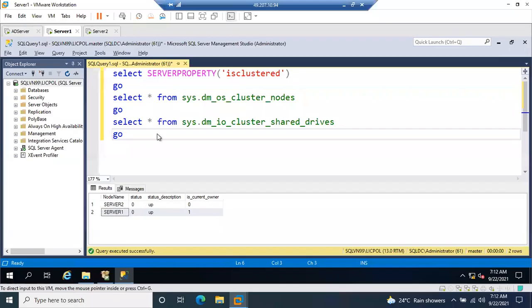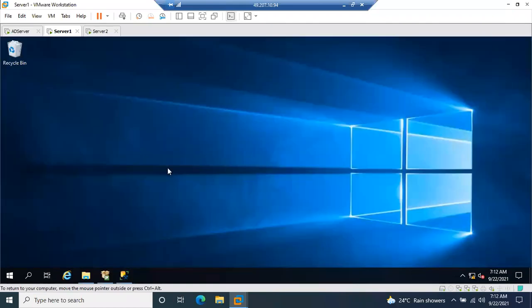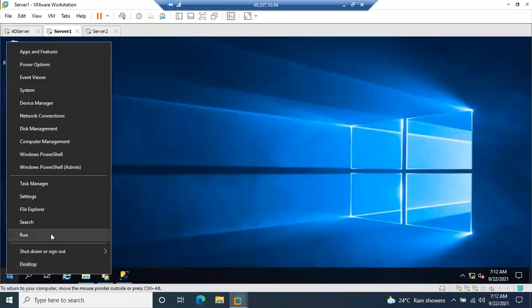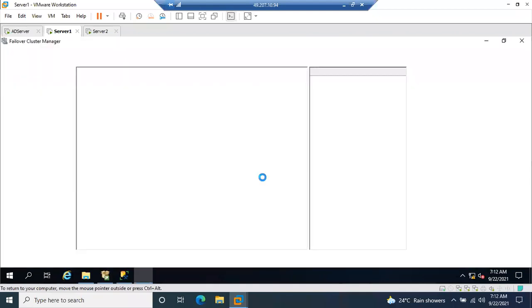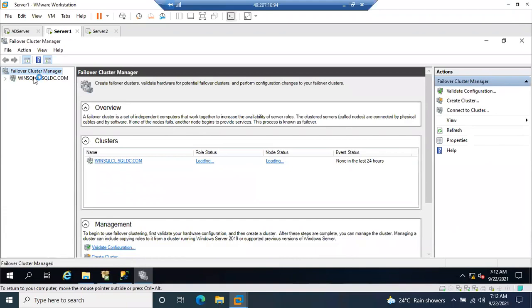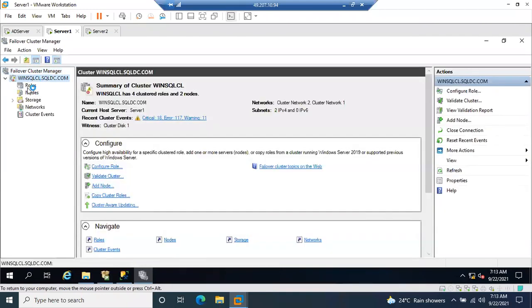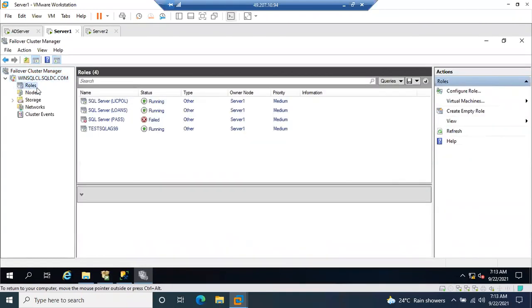Yes. Check here, we have created a two node cluster. We can monitor directly by using the DMVs we have seen, as well as by using the Failover Cluster Manager. Let's say we go to cluadmin.msc. We have seen under roles, we can see the SQL cluster information.